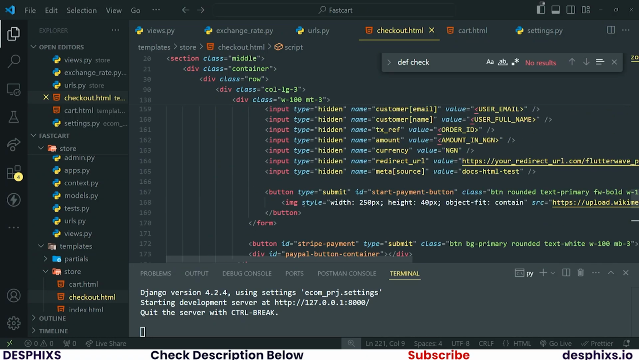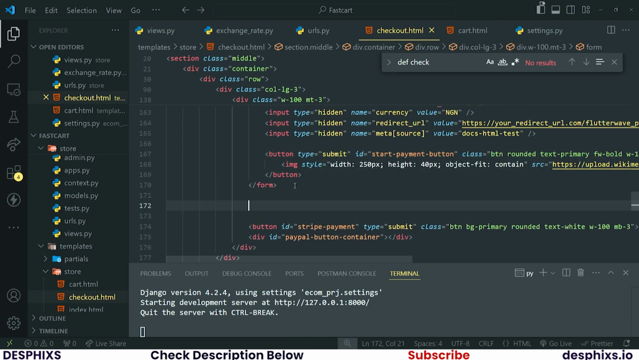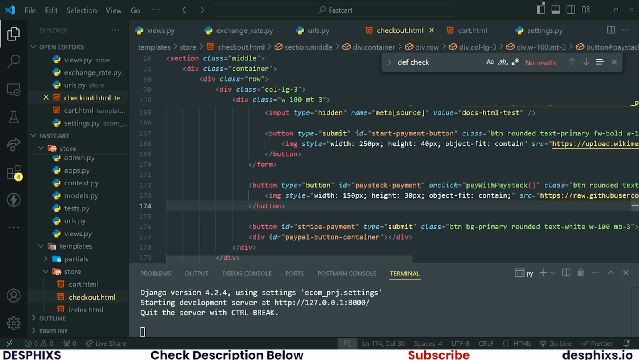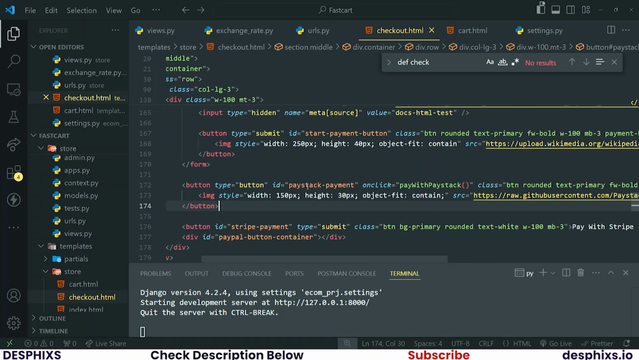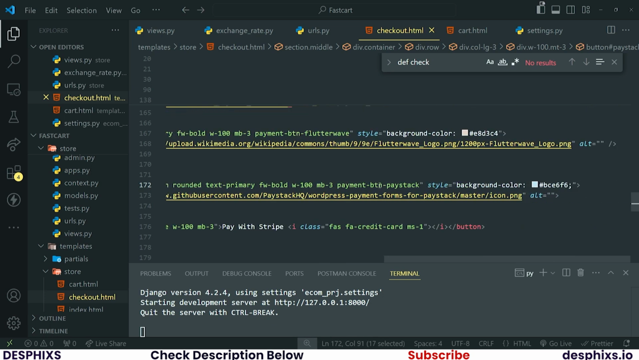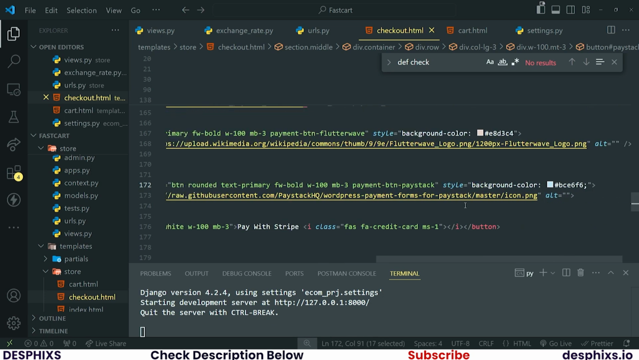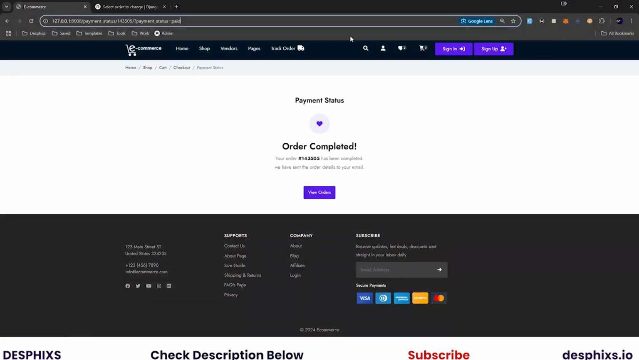This one is Flutterwave. This one here is Paystack. So you see this one that I just pasted, I will make sure to leave it in the templates for you, so you can actually make use of it. It has an ID of Paystack payments. When you click on it, it calls that function to start the Paystack payments, and it has this background color and this image attached to it. So let's go ahead and check this out and see what we have.